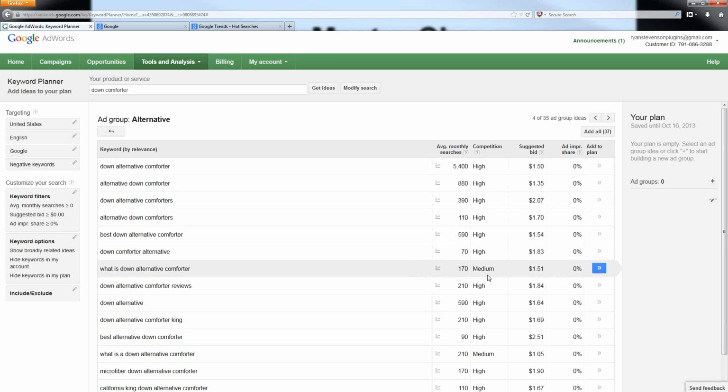So the competition rank right here, and obviously the bidding that goes along with it, is only relational to Google AdWords. So you could actually have a term that had high competition in Google AdWords, but it doesn't necessarily mean that the organic search results for that term will be high. They could be high. It could be a general indication as to whether the organic results might be tough to target or easier to target.